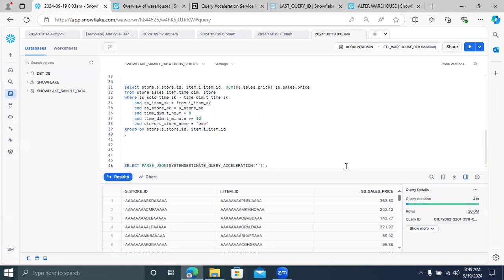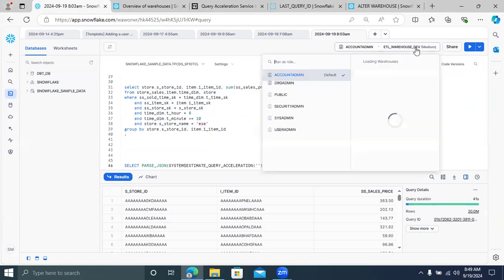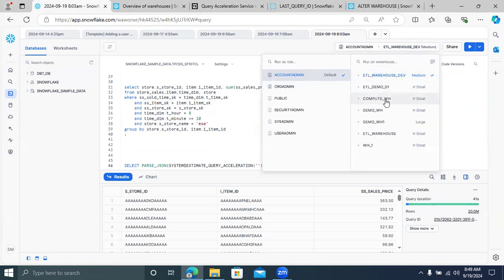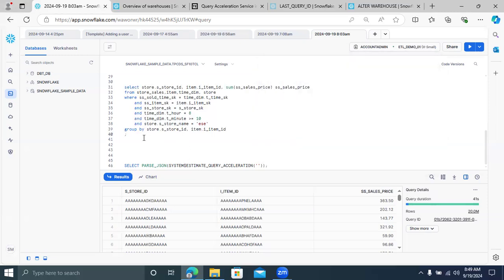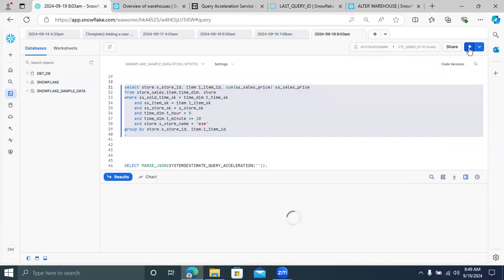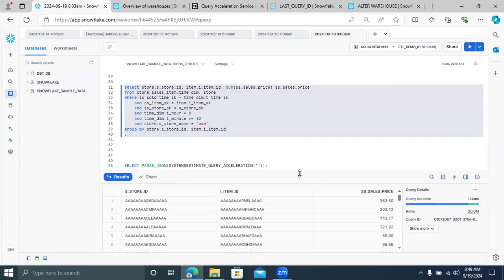Now I'm going to change the warehouse. I'm going to use the warehouse demo ETL demo 1, okay. Just fire this query, and then I'll cancel it. After that, I'll take the query ID. It gives results faster, guys, because it's already stored in cache. If you ask why it's so fast though QAS is not enabled, it's because the results come from the cache.